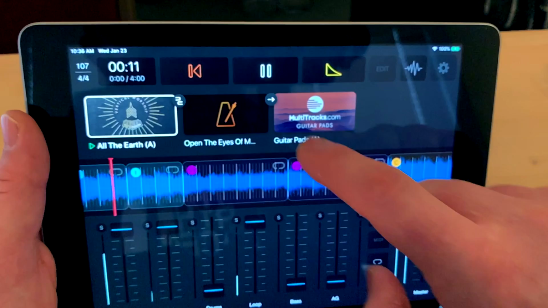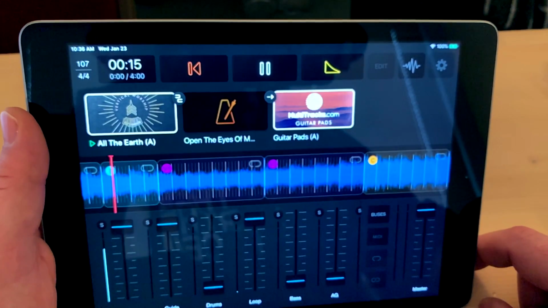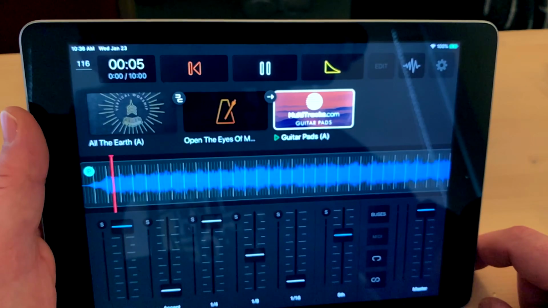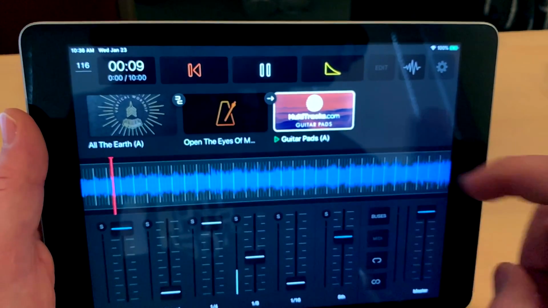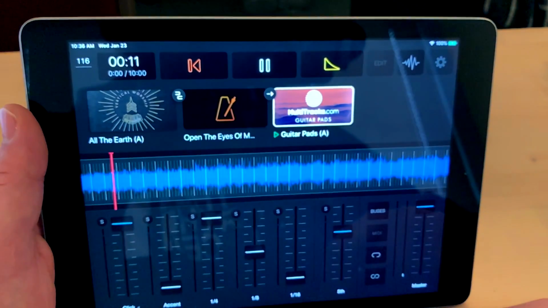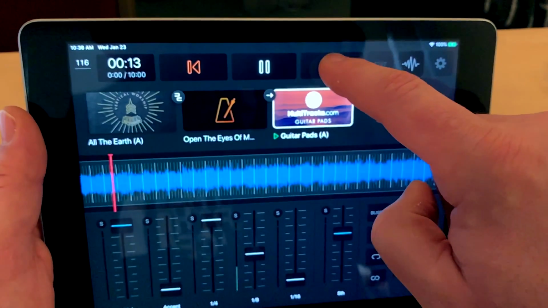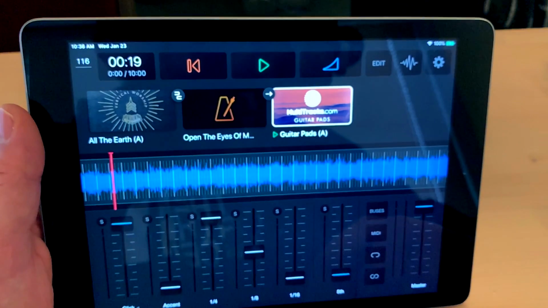The other thing is if you're in this last song with the guitar pads, I would always suggest, we never want to do a hard stop with the pause. That just is very noticeable. I would always fade out. Once you're faded out, then you can stop the track.